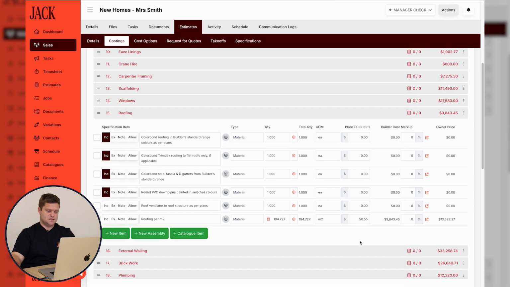Save. And now we can see we've got the little calculator tool there. So it's quite powerful, the takeoff tool. If you want to use the calculator as well, you can get really into some pretty cool formulas.